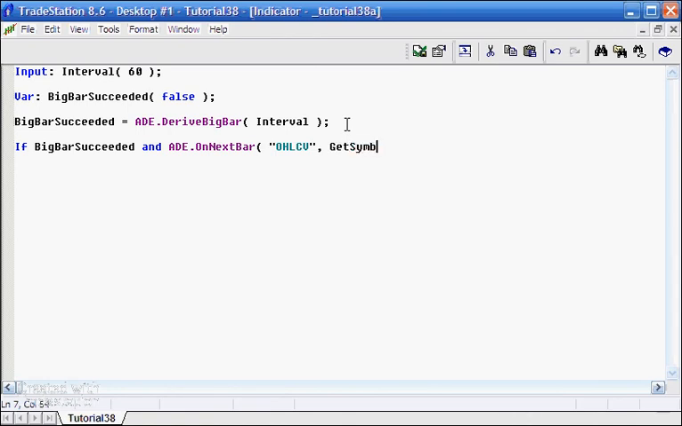We're doing it for the same symbol, so I'm just going to say get symbol name, which is going to be the GBP USD, and then the interval, which I already mentioned. Okay, so there we go. We're doing two things. If big bar succeeded and ADE dot on next bar, the bigger time frame bar has occurred. And then what we're going to do here, put in a few things.